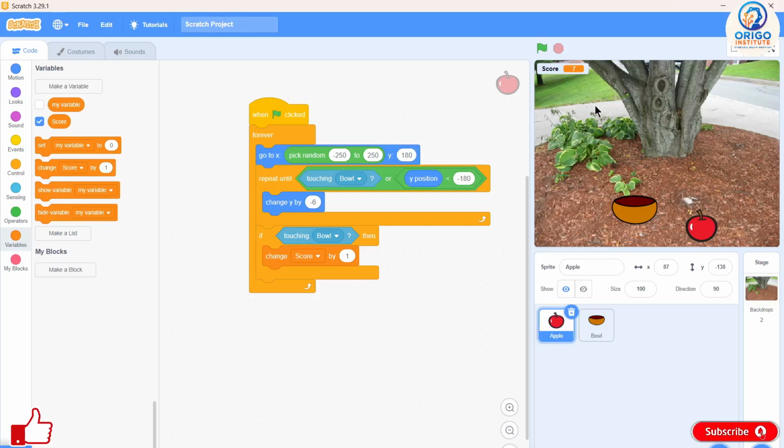Now here is another issue. When I click on the green flag again, our score is 7 already. When I want to play again, or another player wants to play, I want the score to always be 0 when I click the green flag. Right now, if I click the green flag, it starts from 7 and increases 7, 8, 9 like that. This is wrong, so we will set the score to 0 when we start our game.